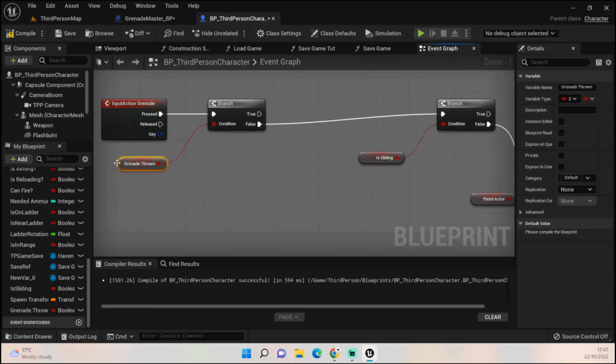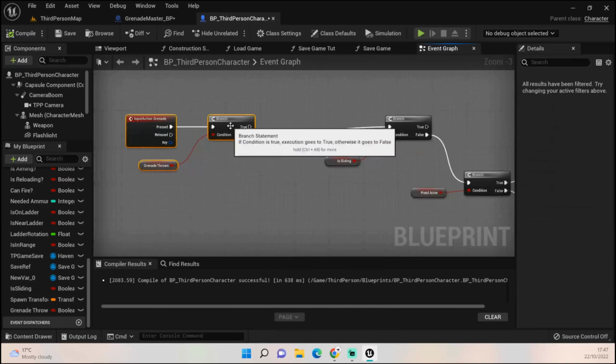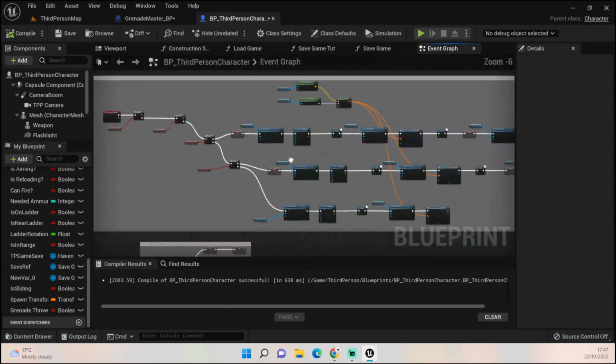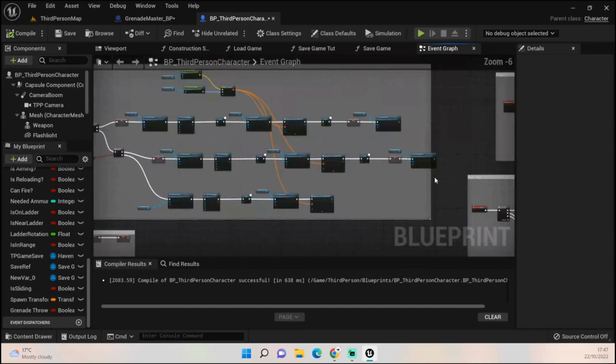So yeah, we want it. So it's checking to see, has the grenade been thrown. If it's true, it'll do nothing. If it's false, it'll throw a grenade. So that's a good start. We want this to run down everything, and we don't want to be able to throw another one or change anything if that grenade's been thrown.